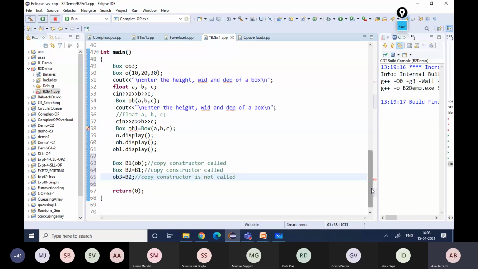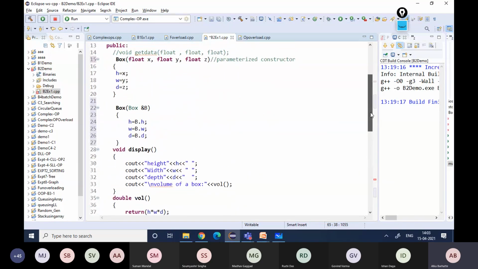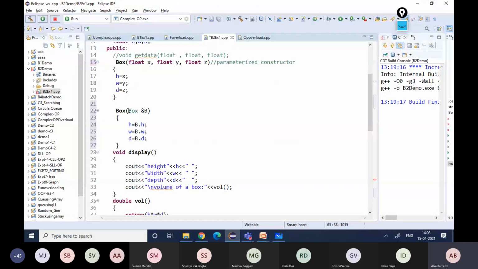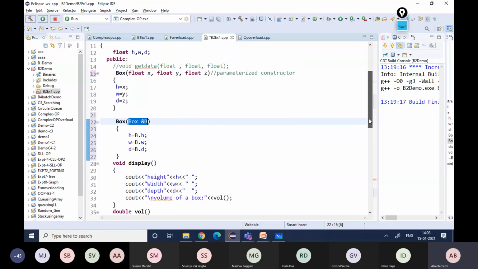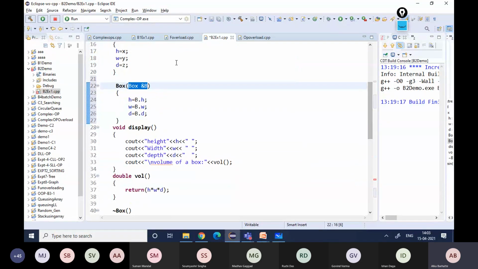I hope it is clear. The syntax is pretty simple. We are simply passing here a reference variable of an object as a parameter, as an argument for the copy constructor, and through that reference variable, we are initializing the data members of a class. And once it is declared, this is known as your copy constructor. That is the definition for a copy constructor.